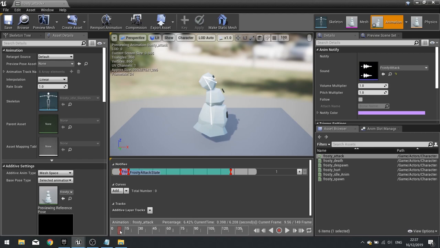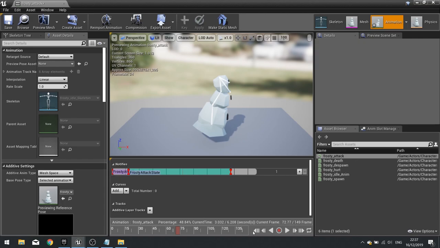Now let's see if this lines up correctly, maybe tweak it a bit. Okay, so there's the sound effect. But let's push play on here. Okay, so it needs to be a bit different there. Let's put it right at the start.